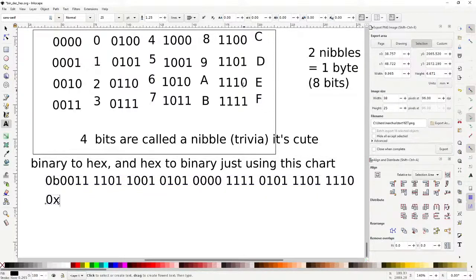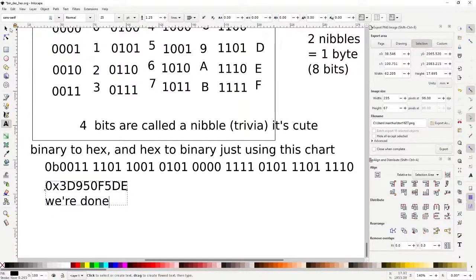This is what? I think this is E, right? Which is 14. And then this is what? D. And then 5, F, 0, 5 again. 1001 is, I think, 9, right? 1101, D. And 0011 is 3. And that's it. We're done. So that's how to convert these numbers, right? It's pretty horrible, but that's it.